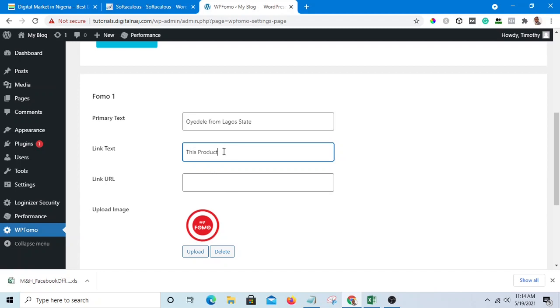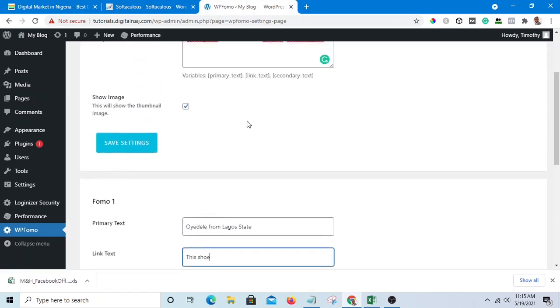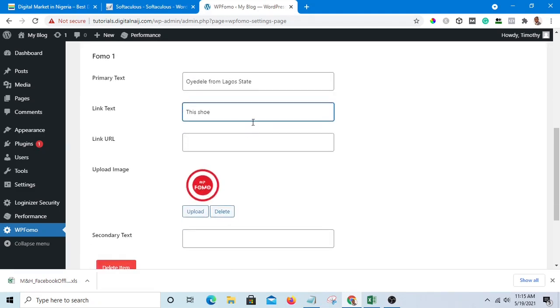But if I say just purchased this shoe, and it is now displaying on where you are selling a bag, Oyedele from Lagos just purchased this shoe on where you are selling a bag, it doesn't make sense. So rather, instead of using shoe, you are going to use this product, so that it is going to cover everything you are selling on that website.